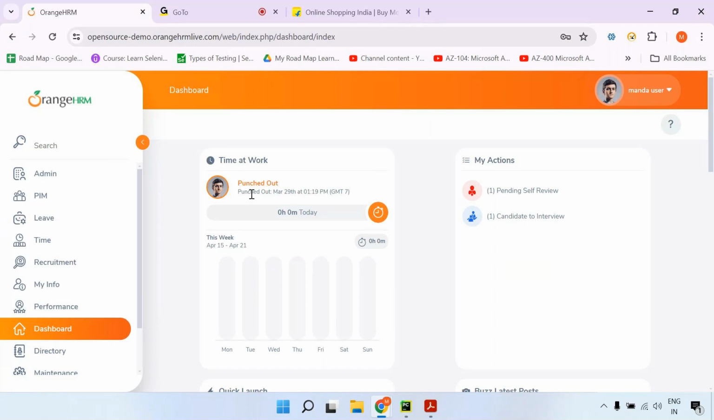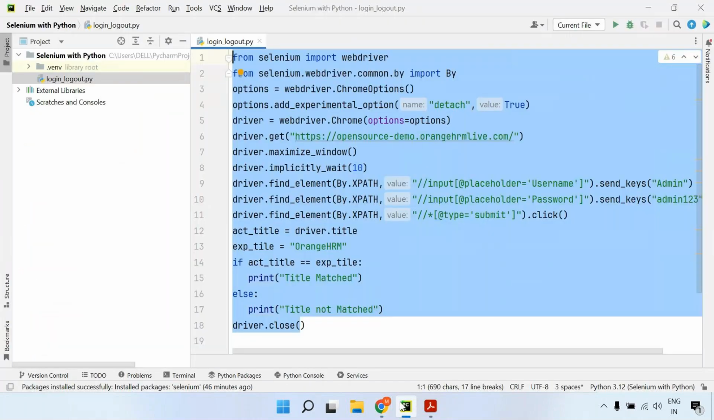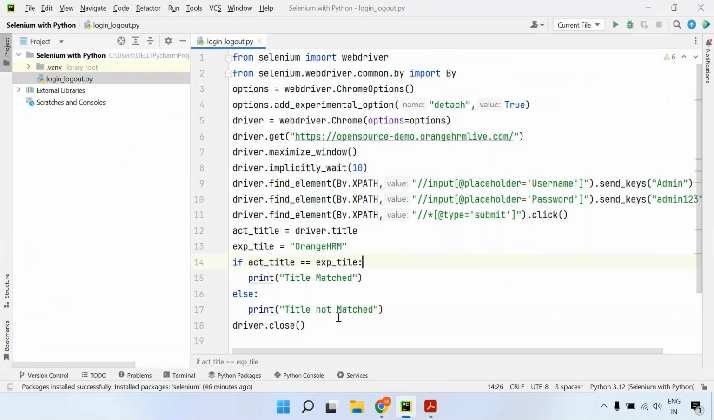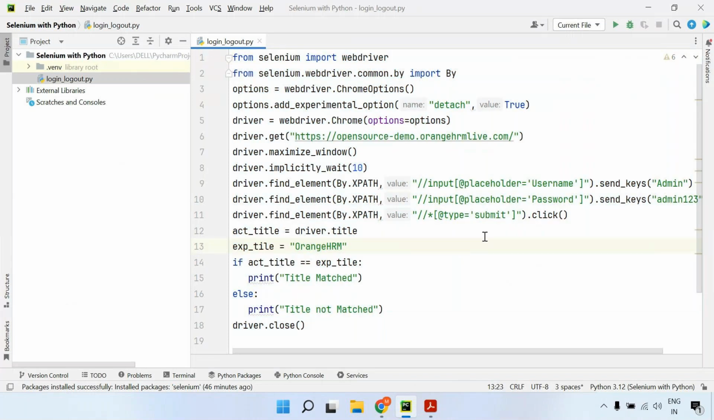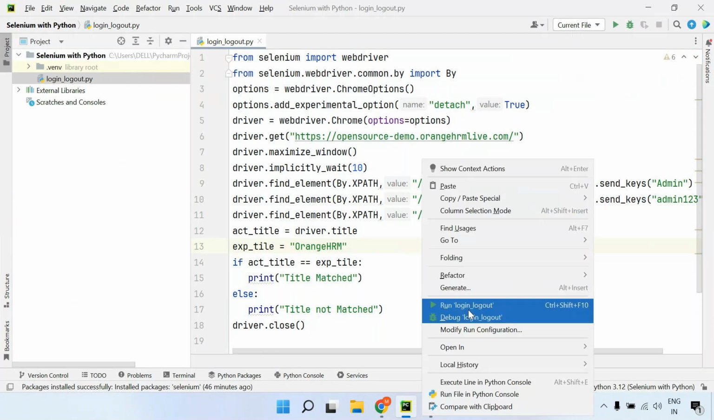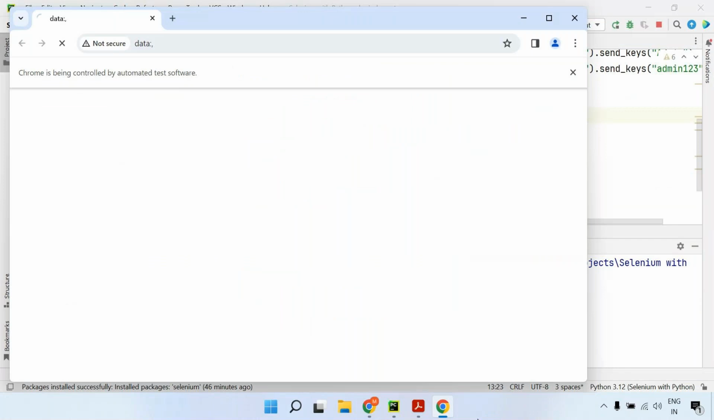I should be able to achieve this by using automation. Don't worry, you will not be able to understand every line of the code which I have written here. Just see how I have achieved the same thing by using automation. I'm just running the script. You can see it here.